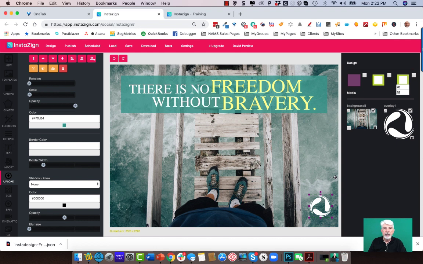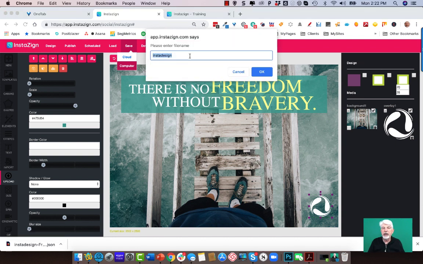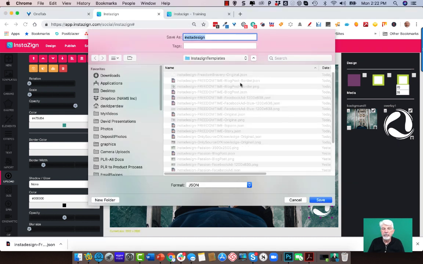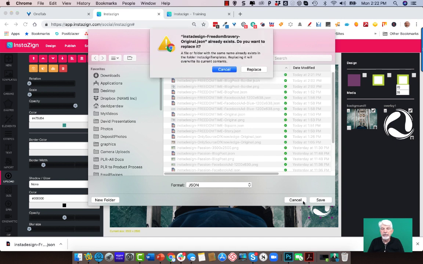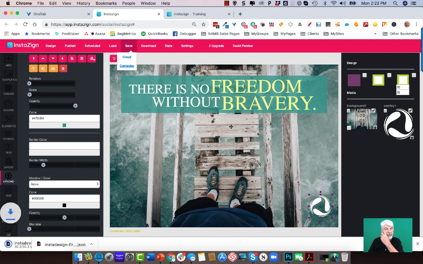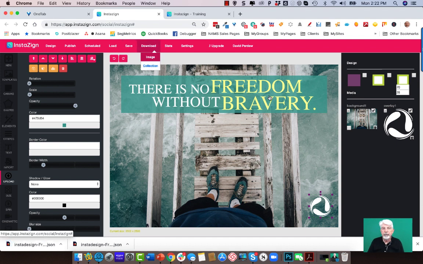Okay, so now I'm going to save this again because remember I did that before, but I didn't have the image. Now I'm going to click on computer again, and this is where I meant that it does not matter what I put in here, because it'll take me back here, and this is my Freedom Bravery Original. I just save it again, place. Now I'm going to download the image itself.